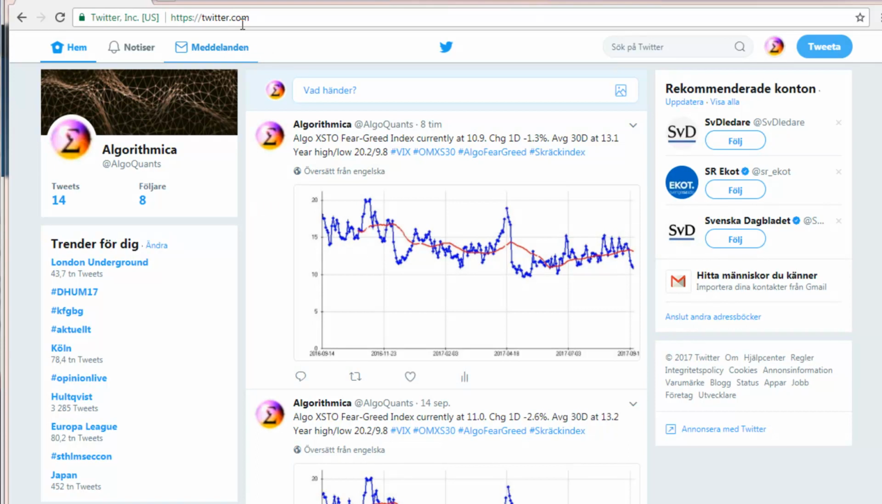We have on the Algorithmica account a tweeting bot that publishes a fear greed index with a little graph, and it does that every morning at 6:15 p.m. So let's go behind the scenes and see how we did this.